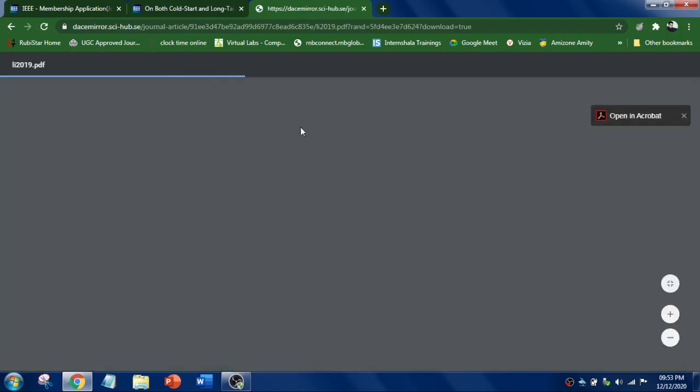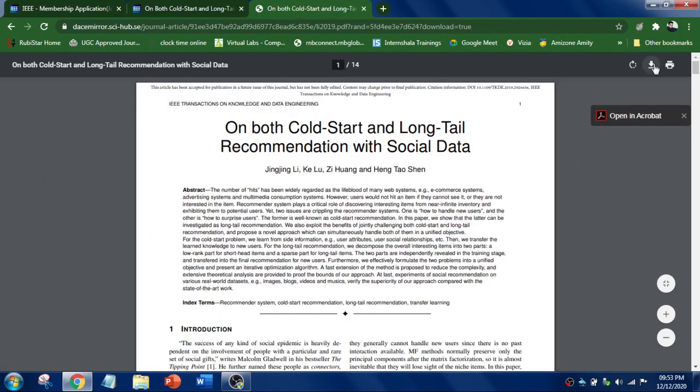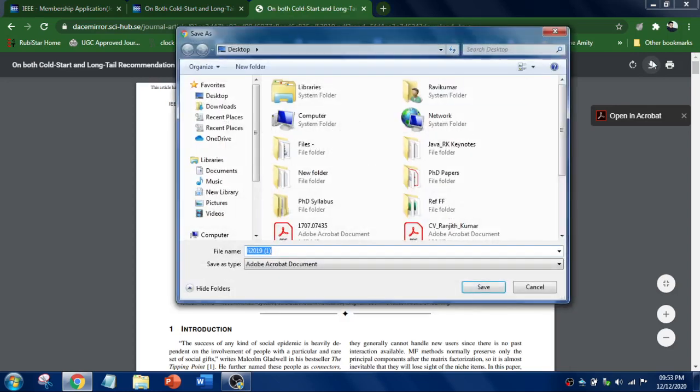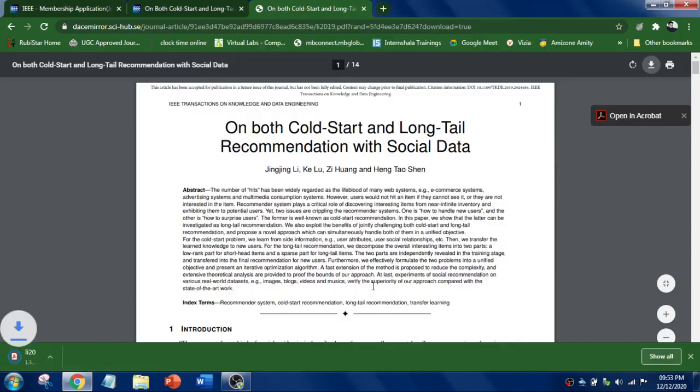So it is going to load further, and over here you can download. Simple. Yes, click here so that you can save this paper somewhere in your PC. And yes, it is downloaded. Fine. So I hope this is useful for you.